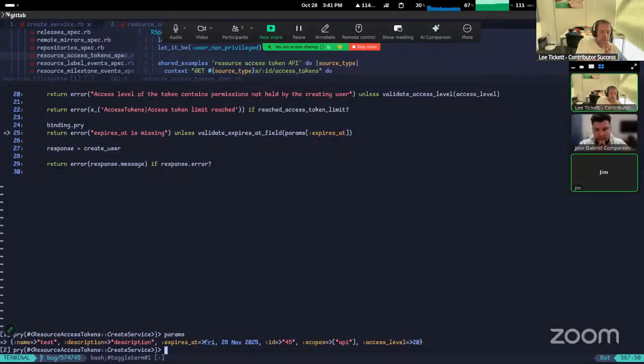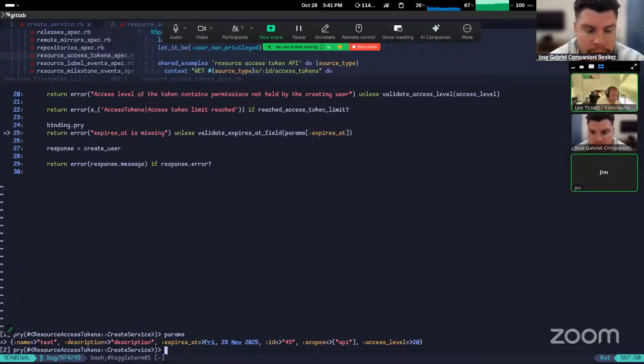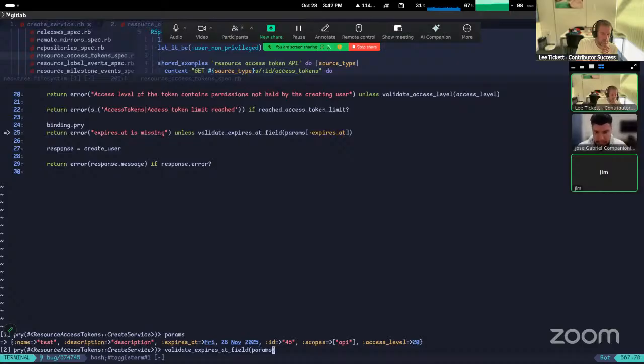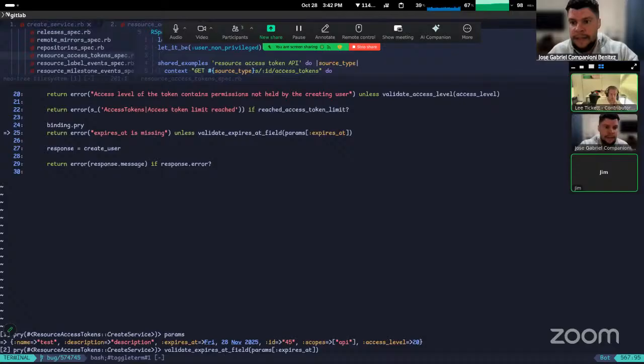It takes some getting used to, but hopefully you'll find it pretty valuable once you've played with it a little bit. Okay, great. So for example, if I right now validate the expires at field and I pass it params, it should return me the value of that, no? Exactly. Yep.